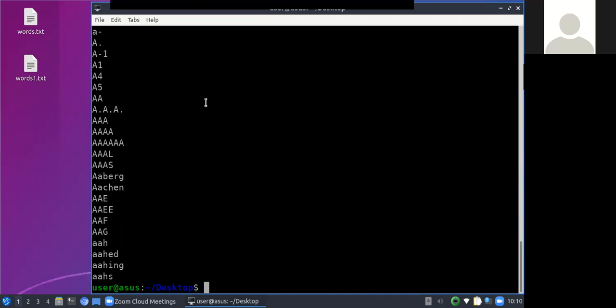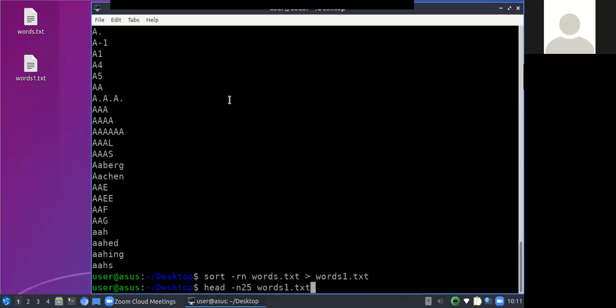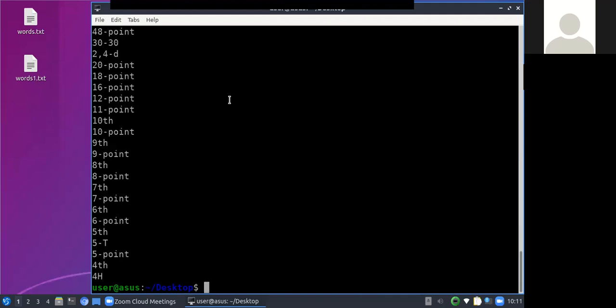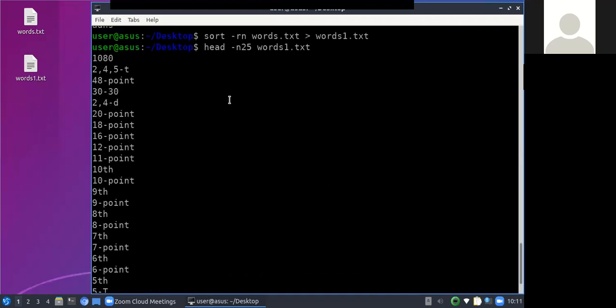So numerical means you're going to list everything that starts with a letter first. So letters come first, and then you have everything that has numbers. Right? So that's what numerical means. And then you can do numerical reverse. That'll be the next one. So if I do -rn, numerical reverse, the top one would be the highest number. Cool.